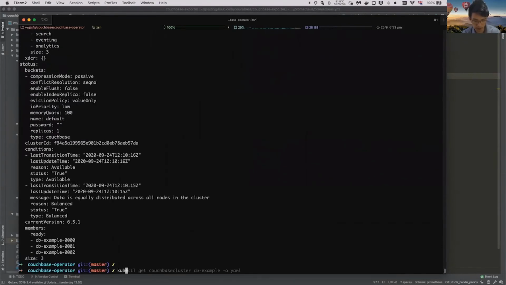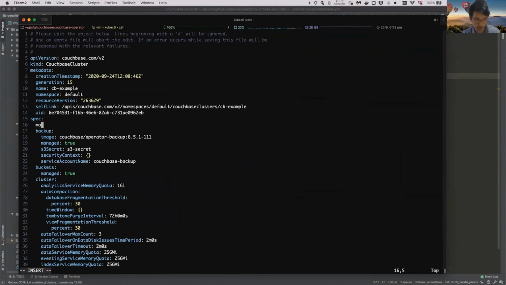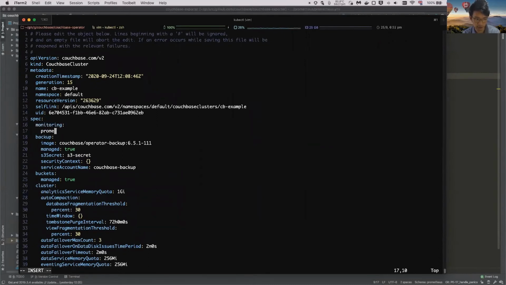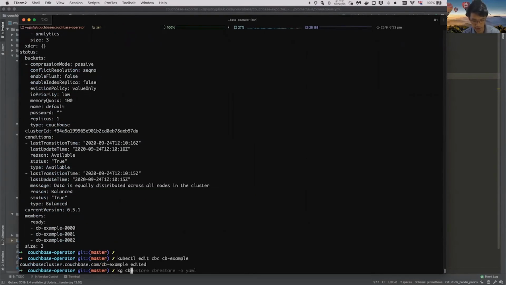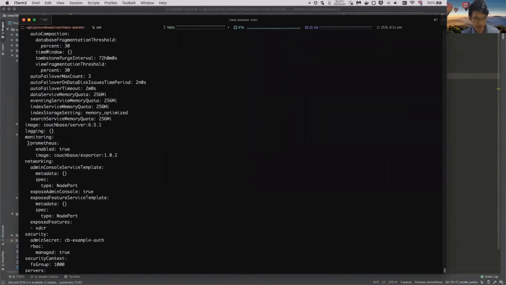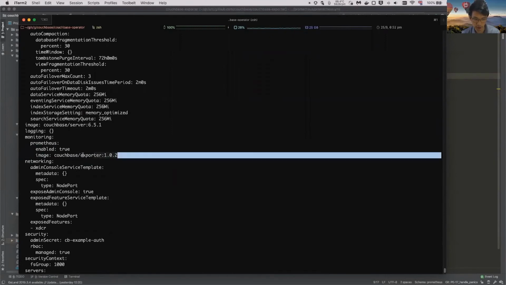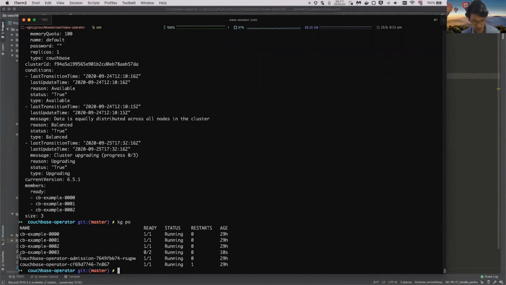So we can just change that by editing, going into monitoring, Prometheus, enabled true, and that should fill in the defaults as I mentioned earlier. Let me look at the monitoring, see if it's filled it in, and it has filled it in with Couchbase Exporter 1.0.2 default. So now we should start seeing the rolling upgrade happen. As you can see, this one will have 2 containers, and this will run for a while. So we'll just let that do its thing.